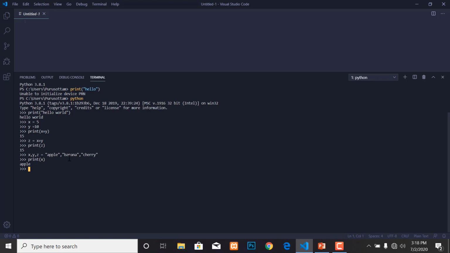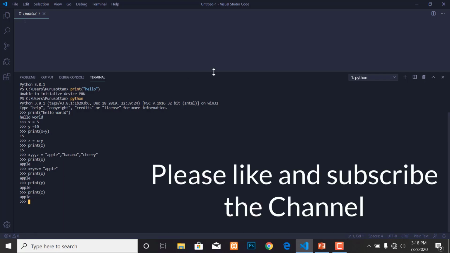And another example, that is x equal to y equal to z equal to apple. Then print x, that produces apple. Print y, this will also produce apple. Print z, that also produces apple. This is for today. In the next lecture we will learn about global variables.